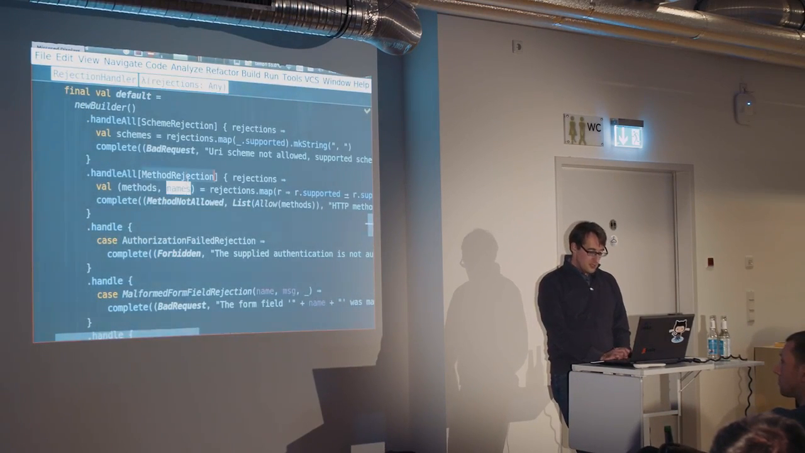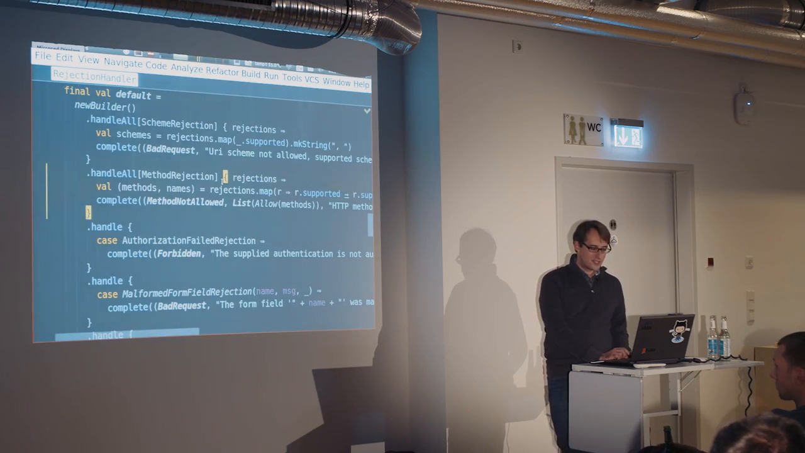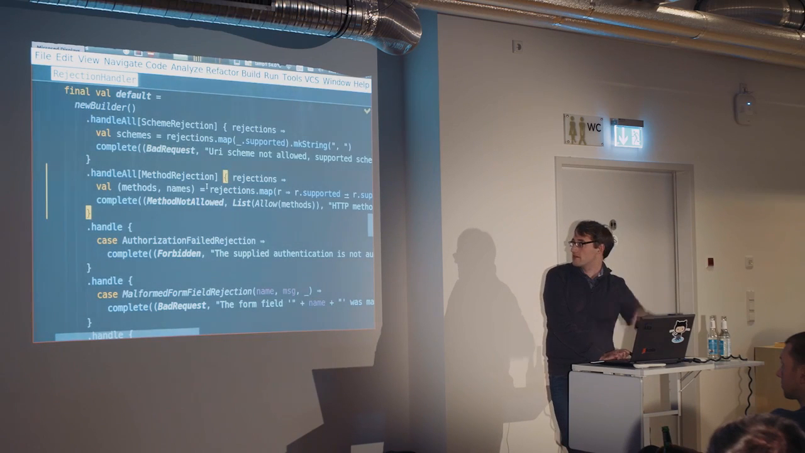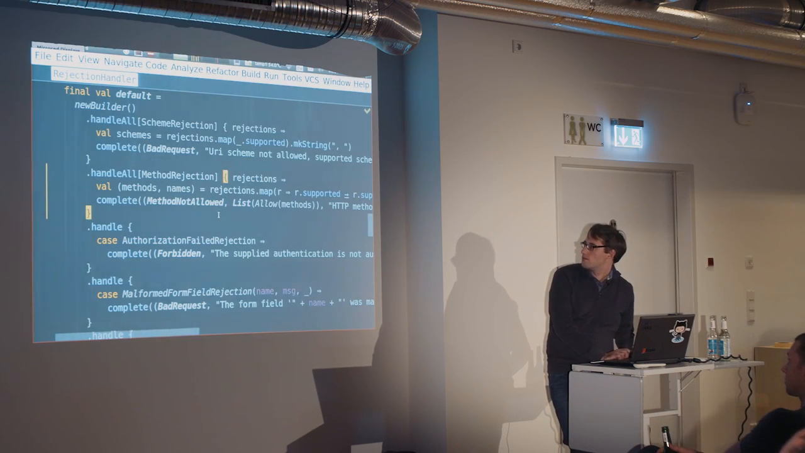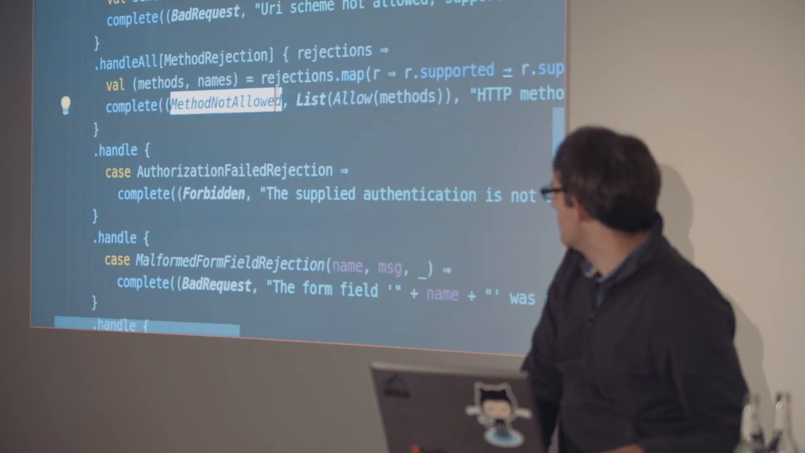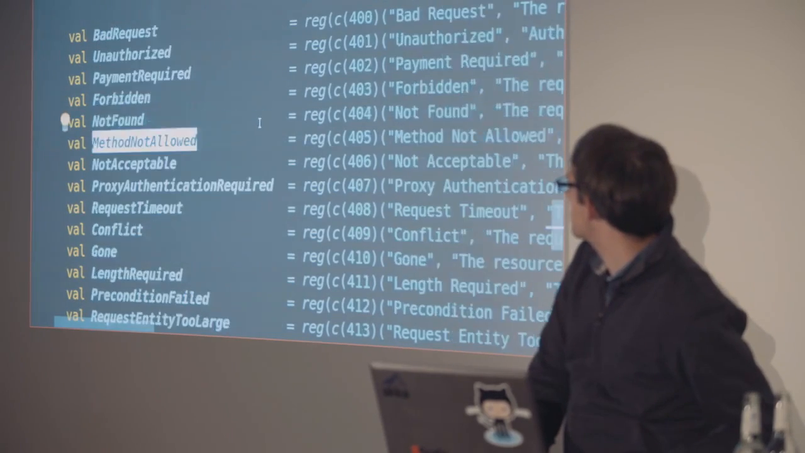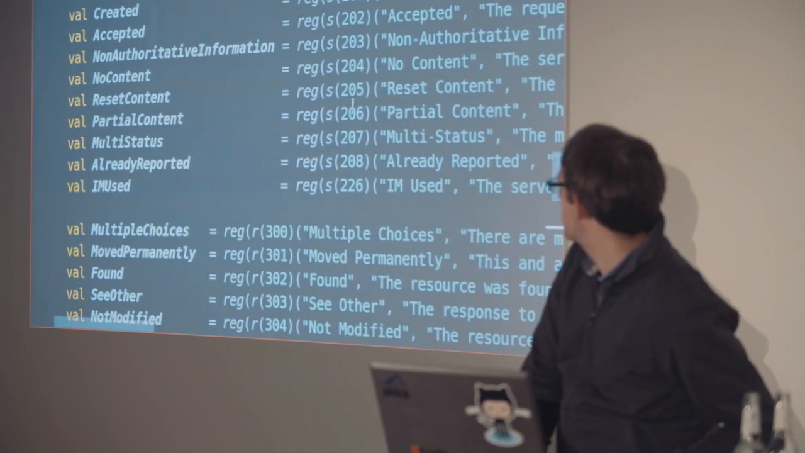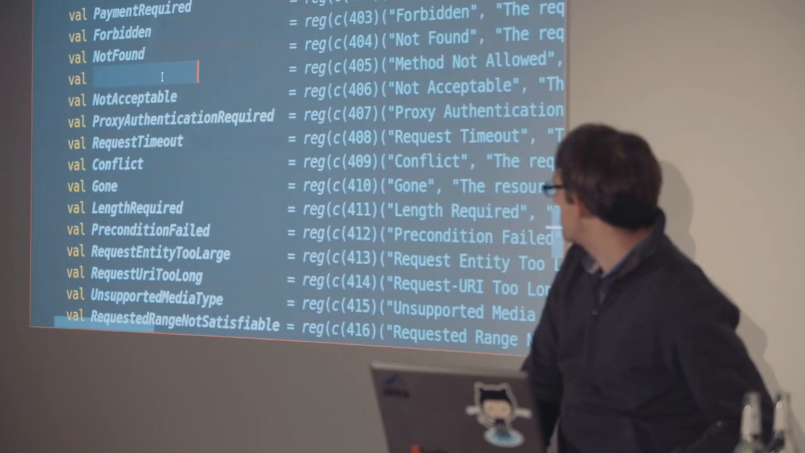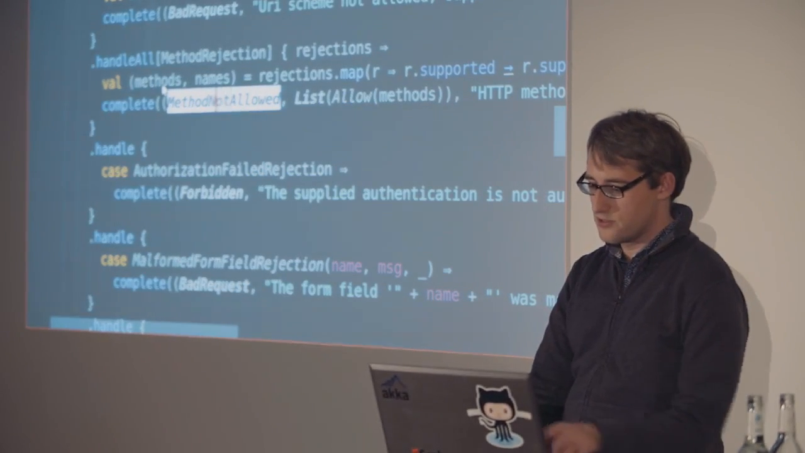For example, if the get directive gets a put request, it will reject with a method rejection. And so if you have multiple method directives, all of those rejections will be collected at the end, and then this rejection handler will have a look at these rejections and then actually produce this method we've seen before, the 405 method not allowed. So we've also modeled all of the status codes, so we have the big list of status codes with the numbers and the text, and also here the description. So you can use those constants, but you could also say it's just 405 in this place here.